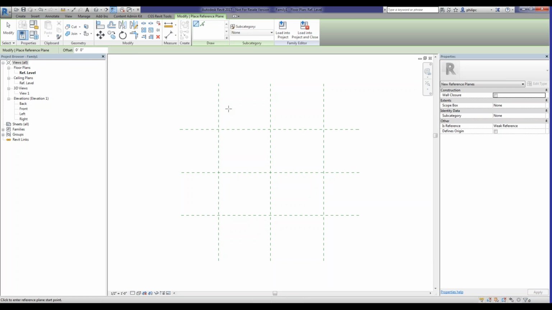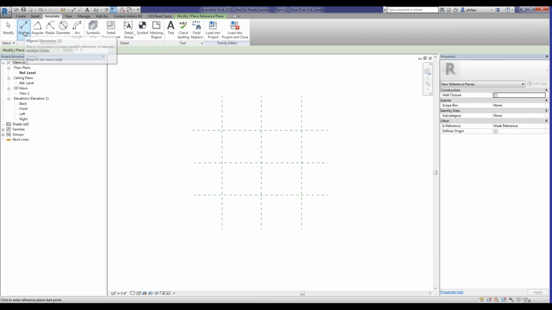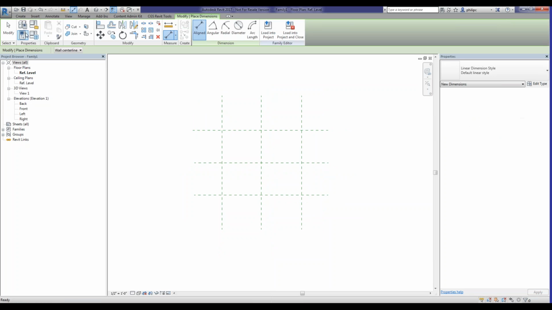Now after I go in and create my reference planes, I want to go in and add some dimensions to those. So I'm going to go up to my Annotate tab here and click on my Aligned Dimension. And I'm going to create a string of dimensions here and drop those in right above. And right above that, we have a little EQ symbol. I'm going to set those as equal.